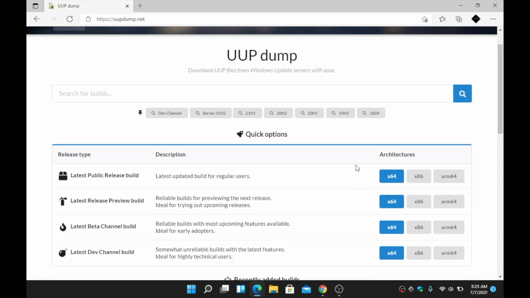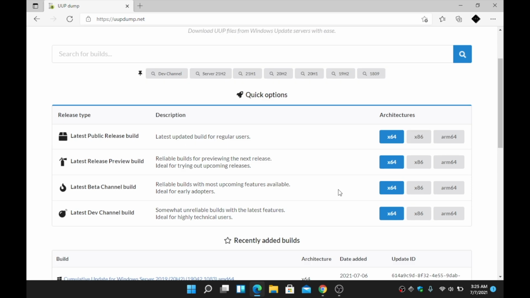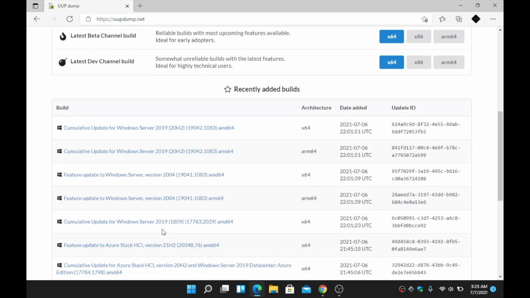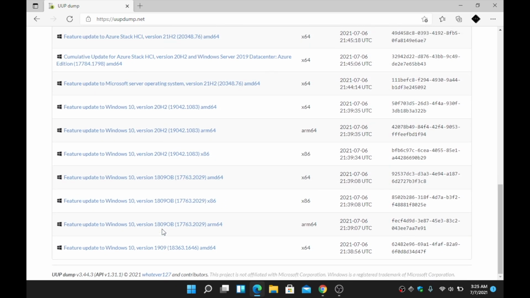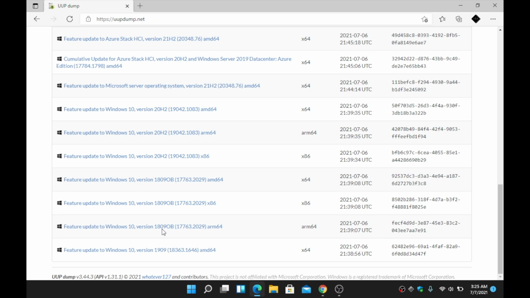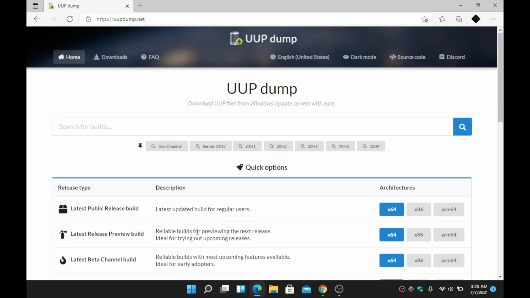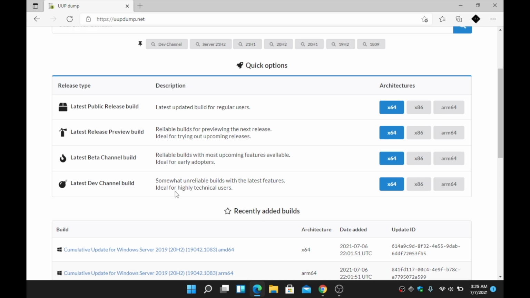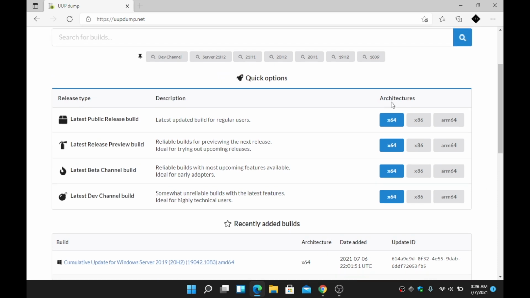Then right here, you're going to see this page. What we're interested in is the latest dev channel build of Windows 11. If you scroll down, you're going to see other options available too, but this does not concern us for now. So we're going to stick to the latest dev channel build. On the right hand side here, we have architectures. That is system architecture. So you can choose if you have a 64-bit, 32-bit or ARM version. So our concern is to download the 64-bit version of Windows 11. So we click on x64.